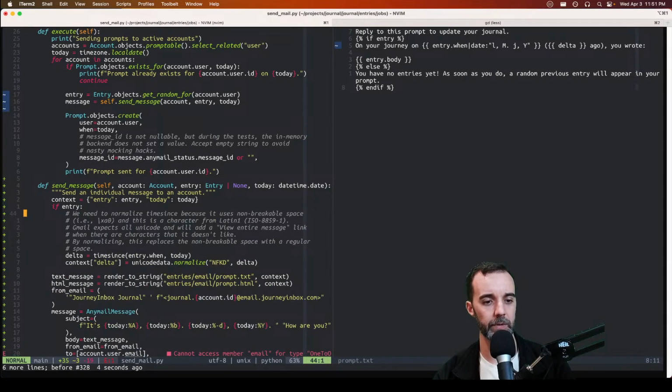No, we'll leave the comment with this whole block. So this is a little bit clearer now about what we're normalizing. So we've got our time since from when to today. There's our delta. Okay.